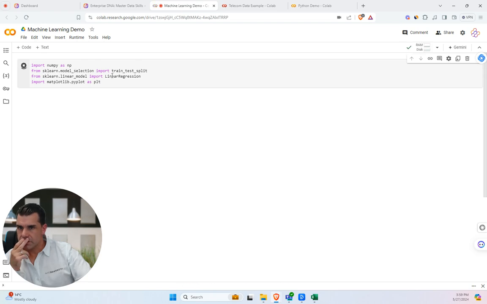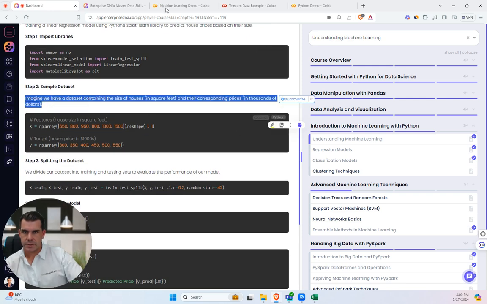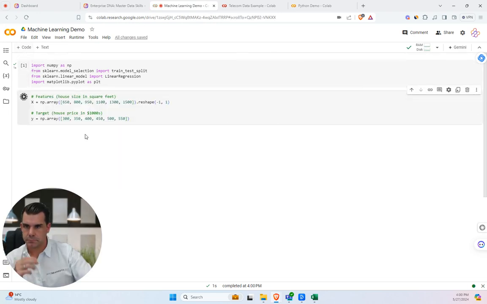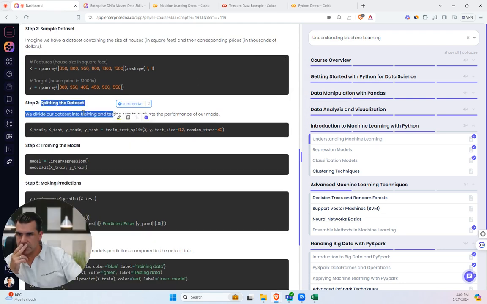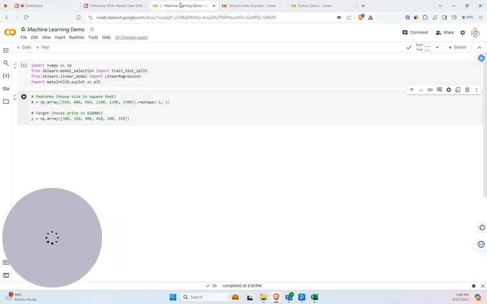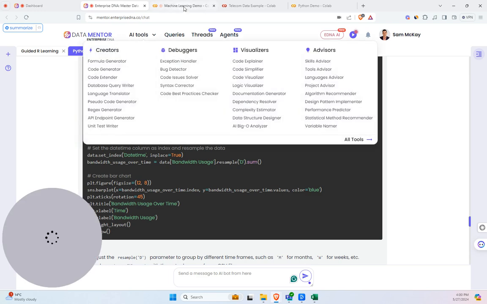So sklearn enables you to do machine learning and far more technical things in Python. Sample data set, imagine we have a data set. Okay, so let's just bring this in. Okay, it's done. Splitting your data set. This is exactly how I'm going to learn how to train my own neural network, by the way, because you can do that within Google Colab. So, splitting the data set.